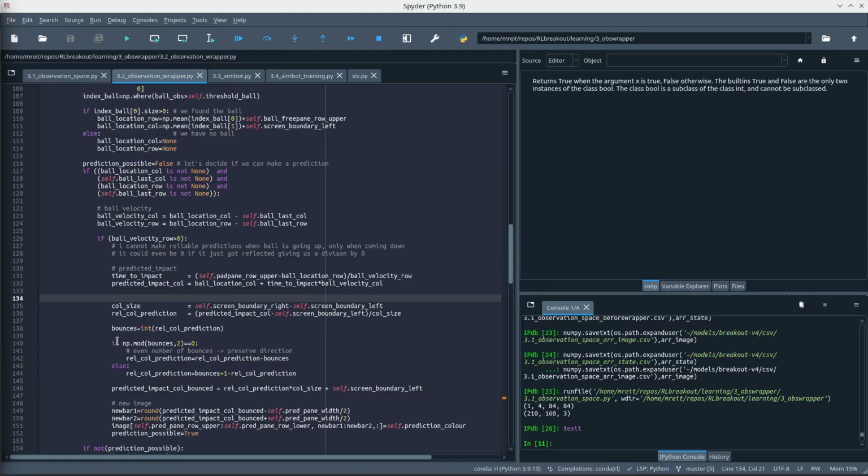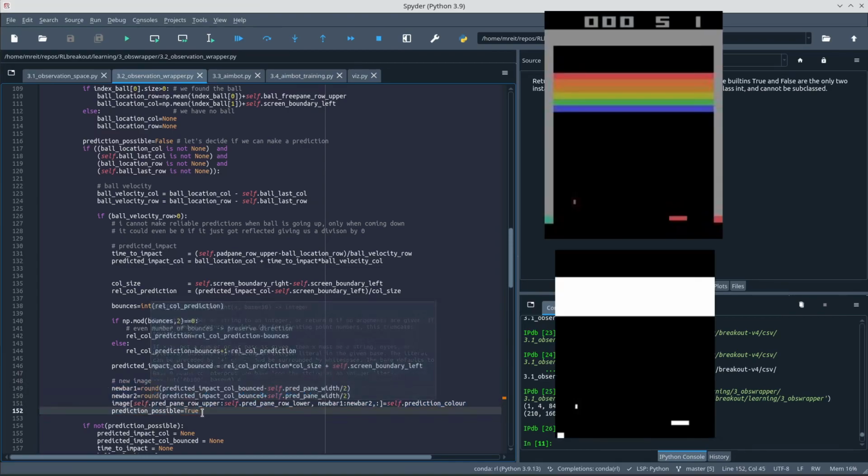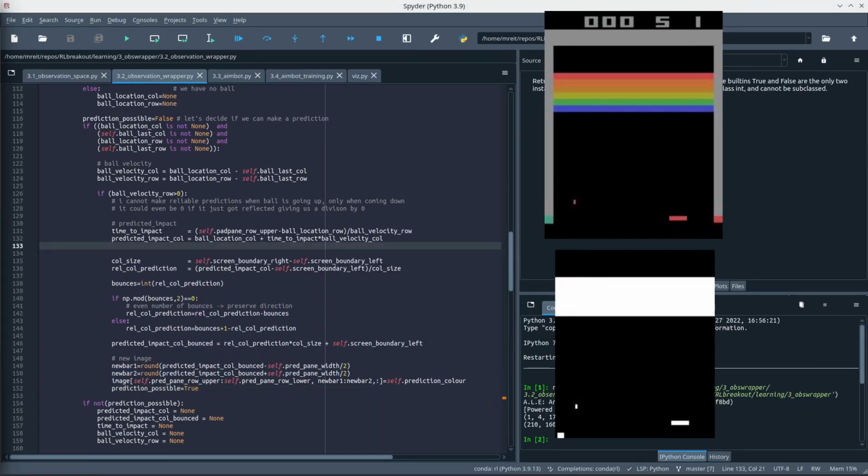Now back in the code, you have all of these calculations in here. You calculate the number of bounces, you look at whether it's an even or odd number of bounces, and as I explained, you then calculate the predicted impact. And last, we add the predicted impact to the image that we then write into the observation space. And finally, running this code gives us the 2 images you've already seen on the whiteboard.